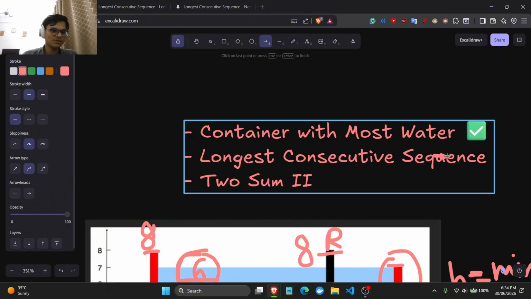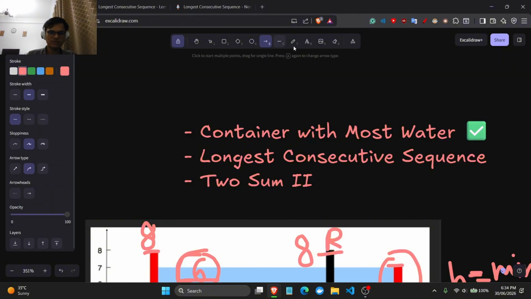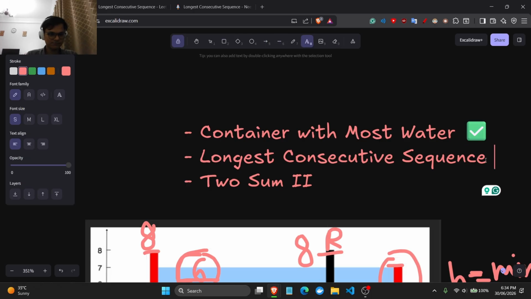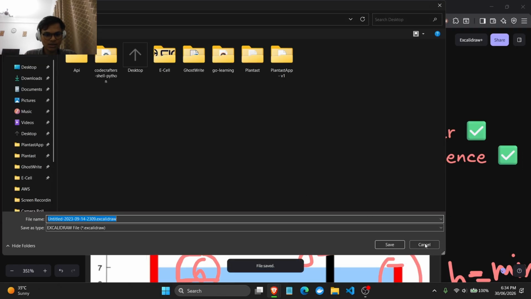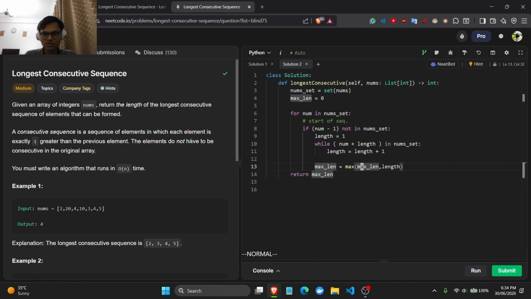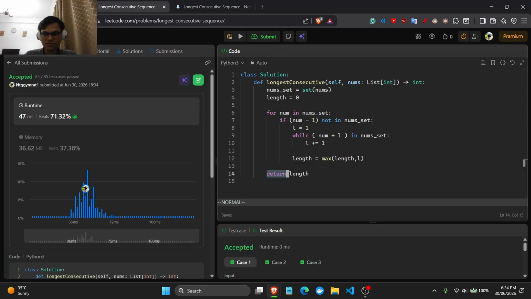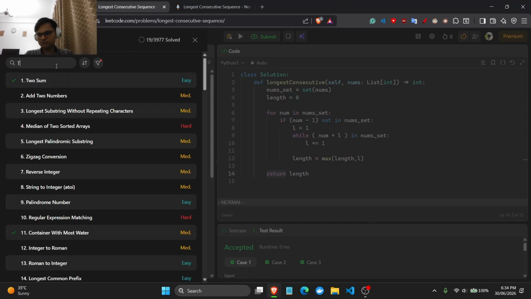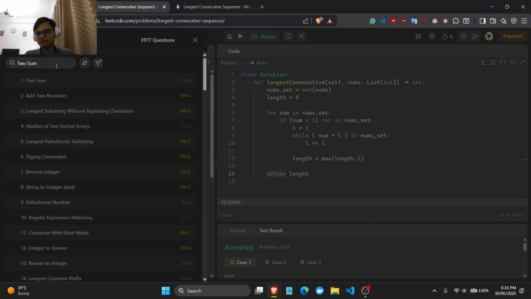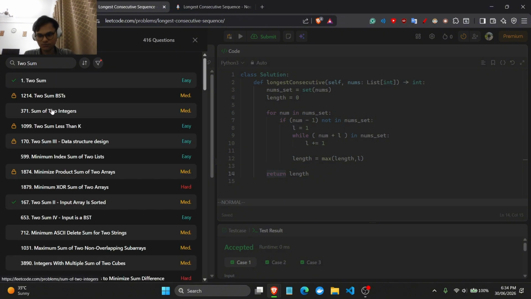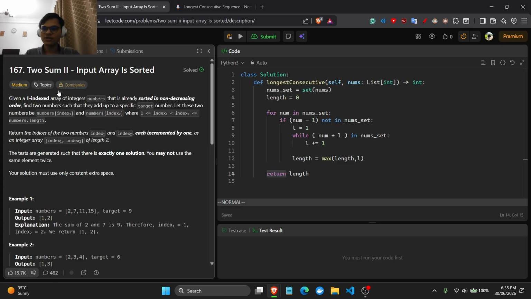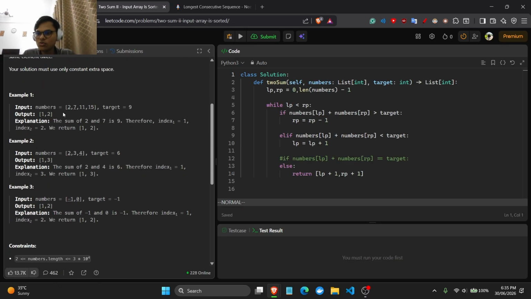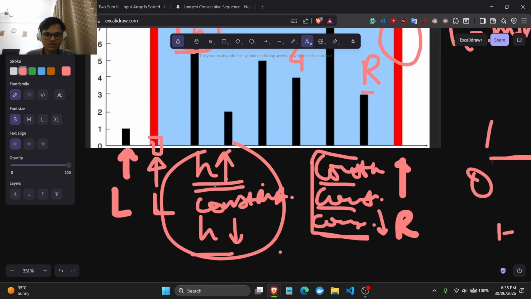Got confused there, but where's the text tool? Okay, done. Now we have to do Two Sum 2, which NeetCode doesn't have, which is interesting. Yeah, Two Sum 2: input array is sorted. So now let's just copy this.